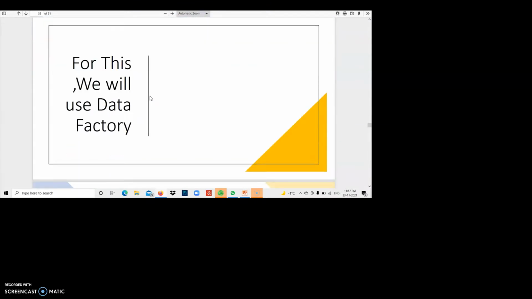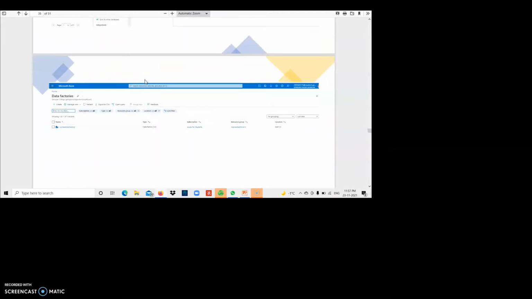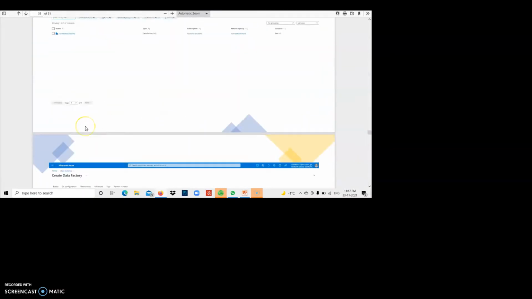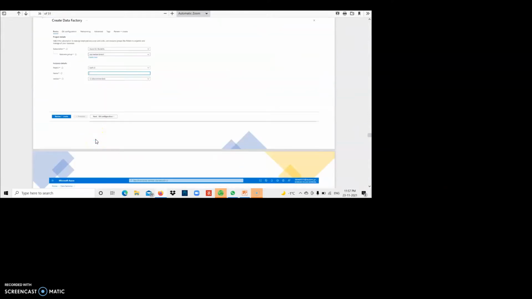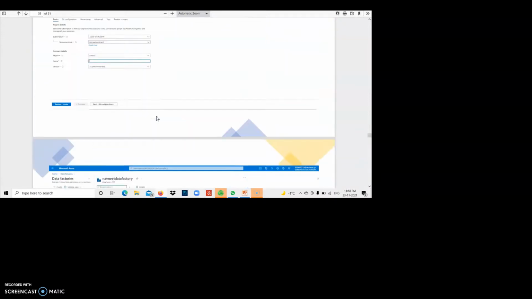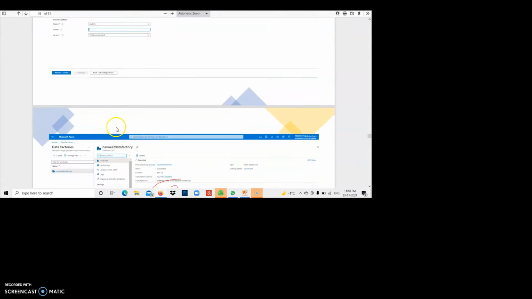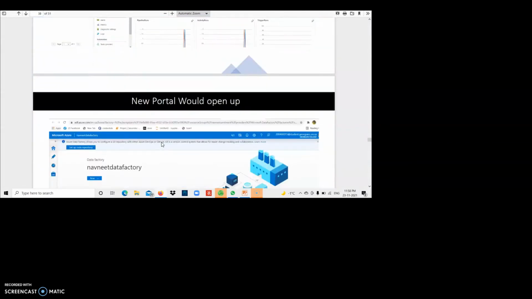And for this I would be using the data factory. So how could it be done? Just search for data factory, and here the data factory gets created. Then write the name of the data factory, review and create. Afterwards, when the data factory gets created, just click on it, and then click on Open Azure Data Factory Studio.